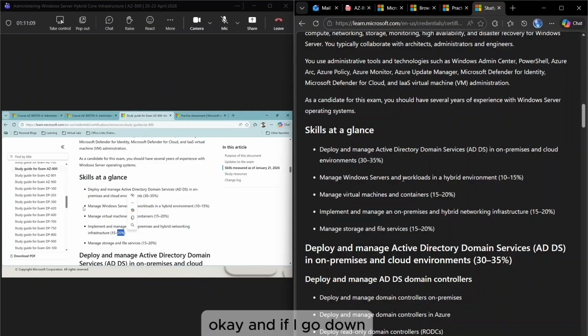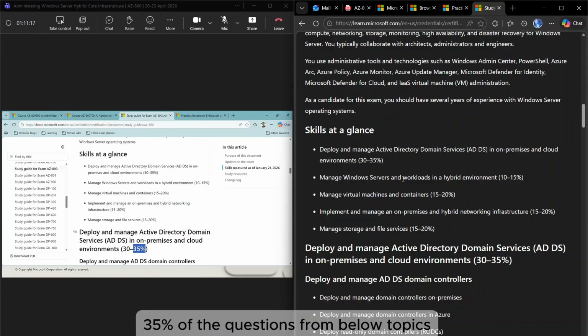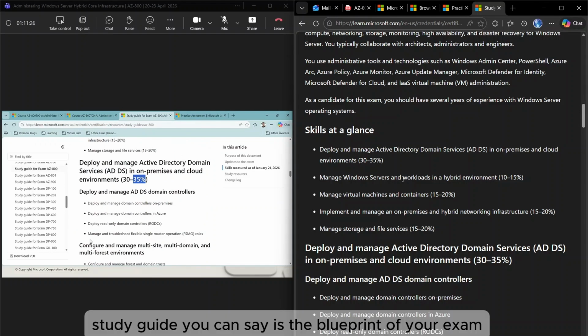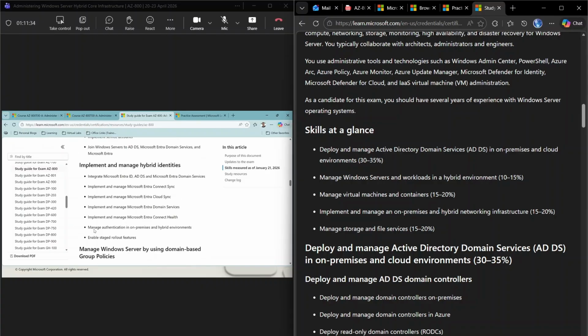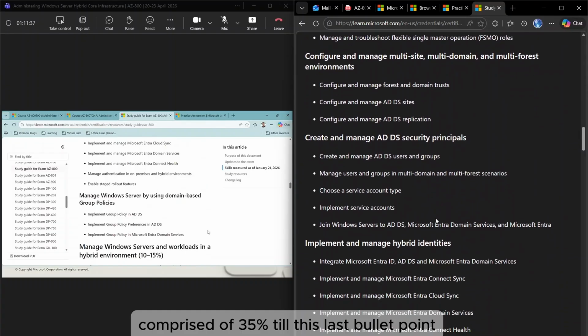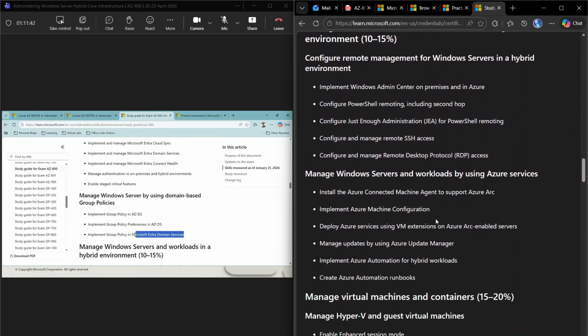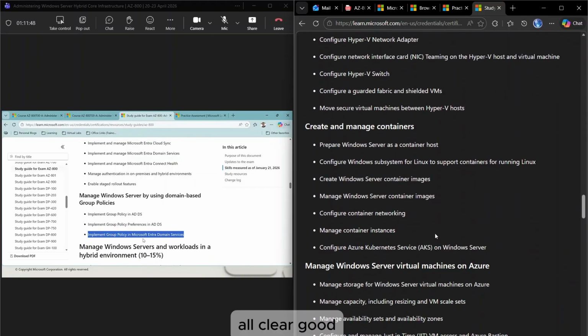Okay, and if I go down, it's going to start with the first pointer. If I scroll down, you see here, that's the first pointer, 35% of the questions from the below topics. These are the list of topics. Study guide, you can say, is the blueprint of your exam. These topics comprise 35%, till this last bullet point. All clear? Good.